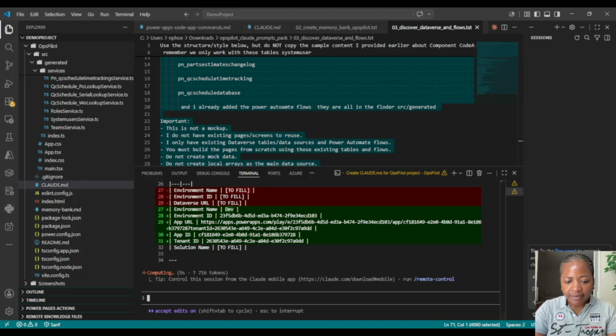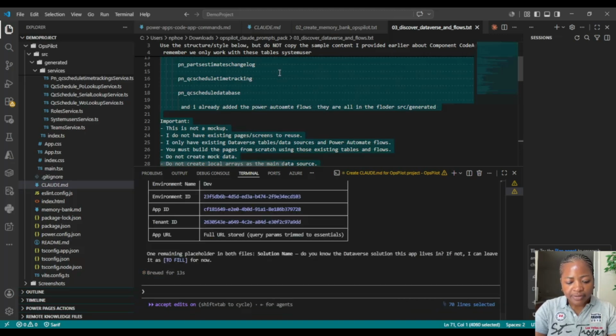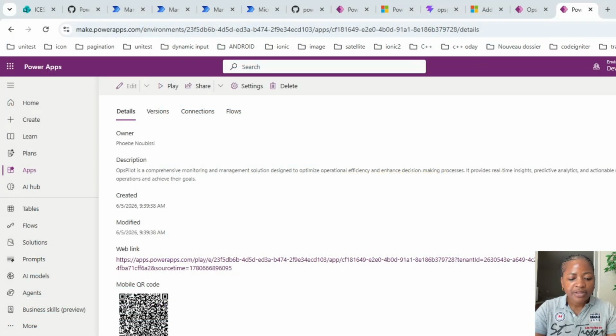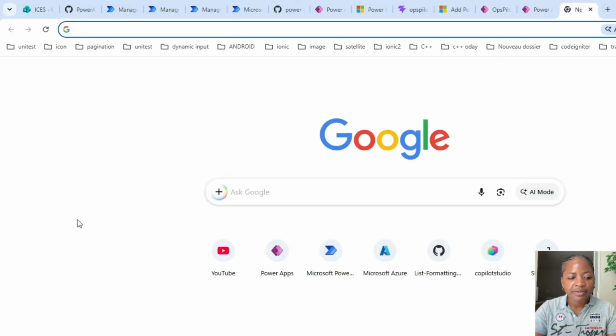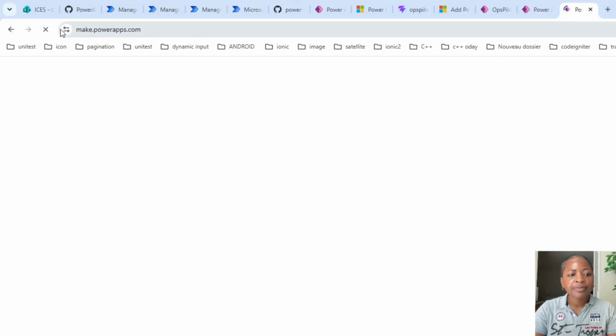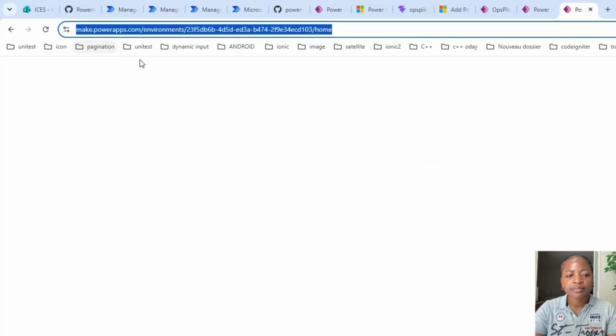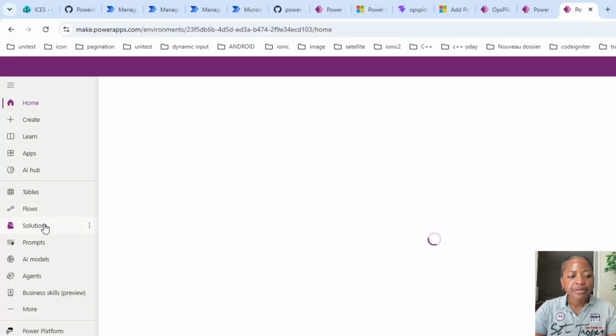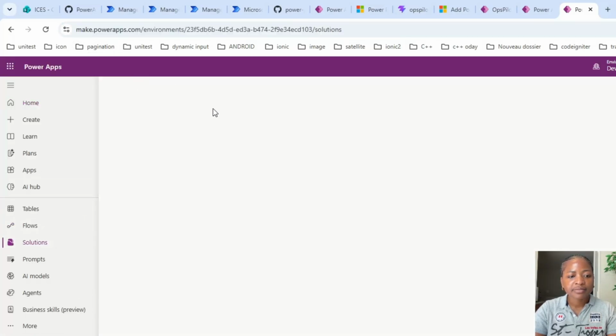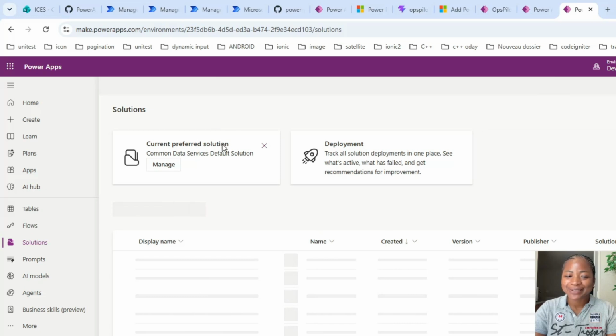So now that we have all that information, let's run the first one. It's asking for a solution name. Let's create a solution for that. It's always good to build your apps using a solution. So let's go to make.powerapps.com and we'll create a solution. We call it Ops Pilot.